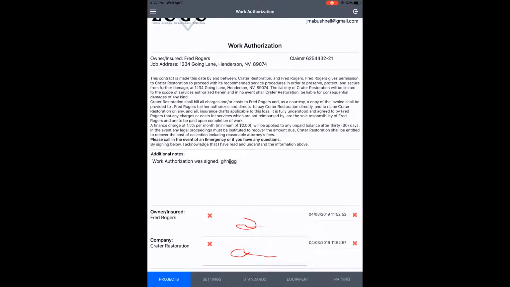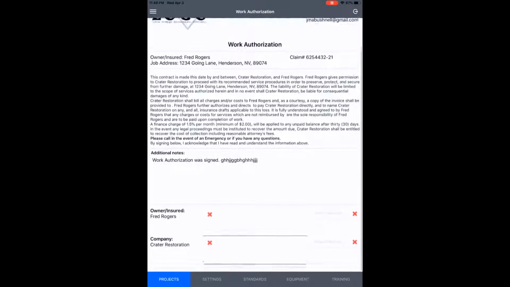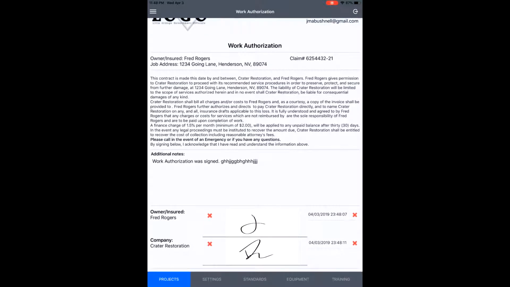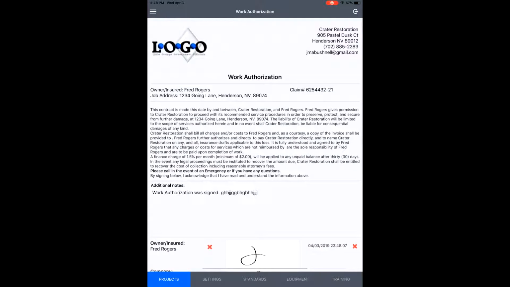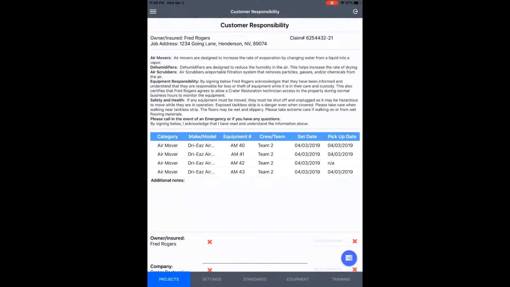To like a work authorization form, I think everything here is pretty much self-explanatory. If you want to add notes, it's already locked, so we'd have to remove the signatures, add your notes, tap on where you would sign, get your signature, your company signature, save. So that's all the same.